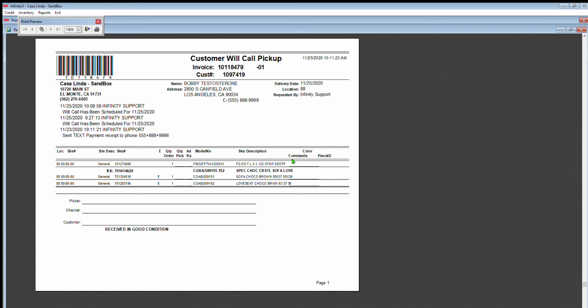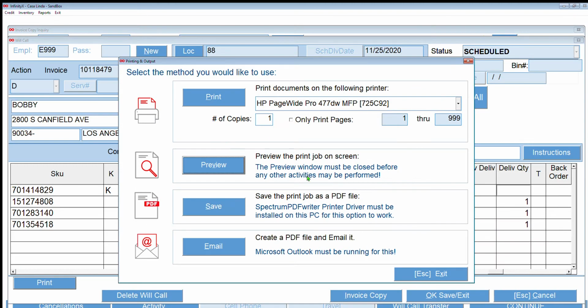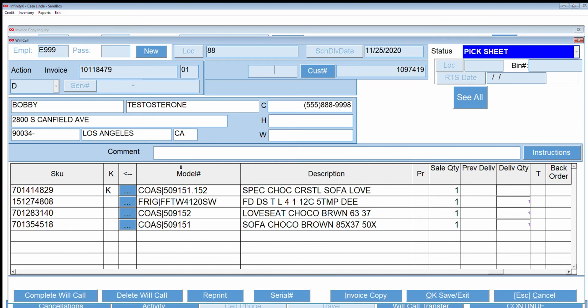We suggest that once these are done, that you scan this form into the customer's account, so you always have a record of the pickup. It has a place here for the picker to sign, or if you have somebody that checks merchandise going out to sign, and a place for the customer to sign that they've received the merchandise in good condition. Okay, so let's say we had printed that. We're not going to print it, but then they brought it back.